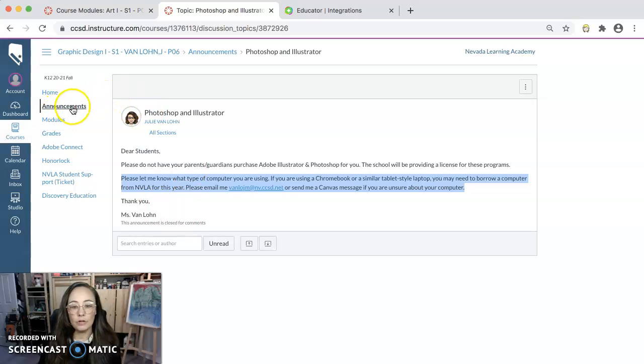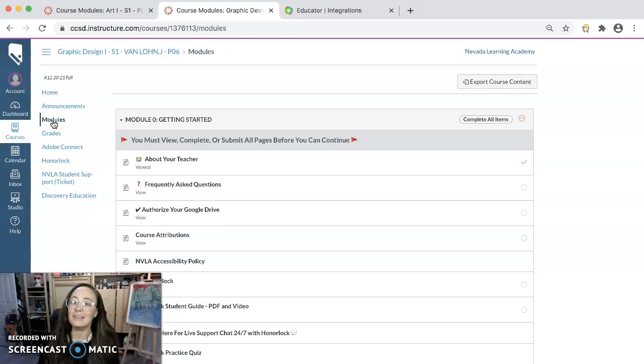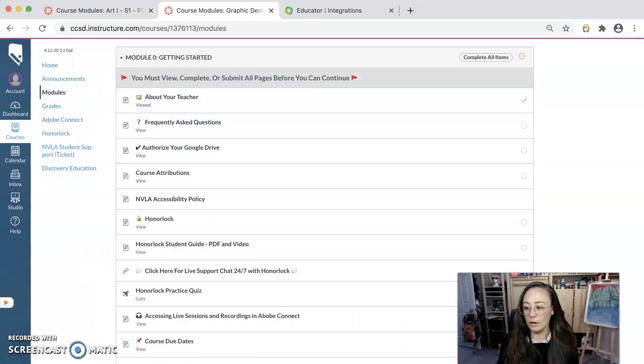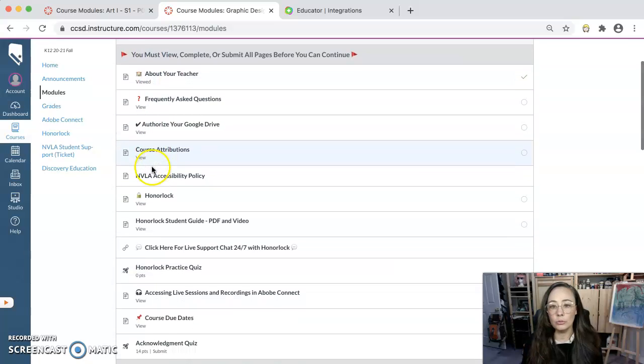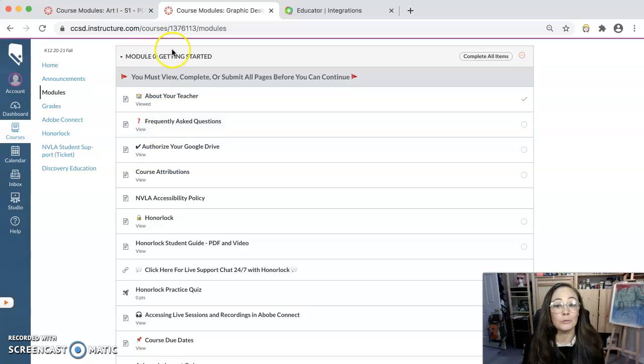All right, now that we've checked our announcements, the next place we're going to go is modules. And you will always go to modules. That's the place to go to when you are working through the course. So during week 1, you should be working through the modules. Most of these you'll be working through module 0.